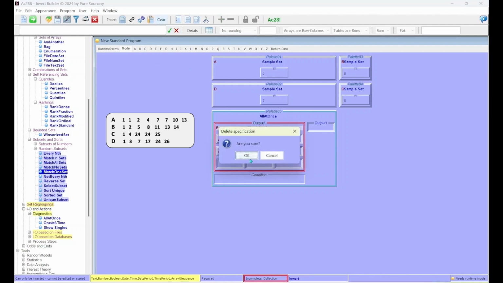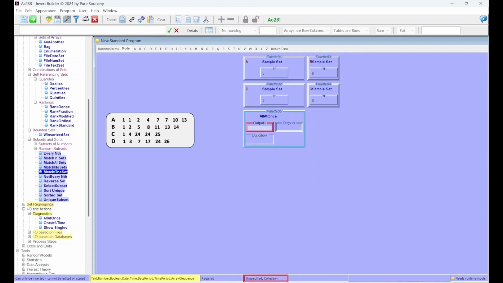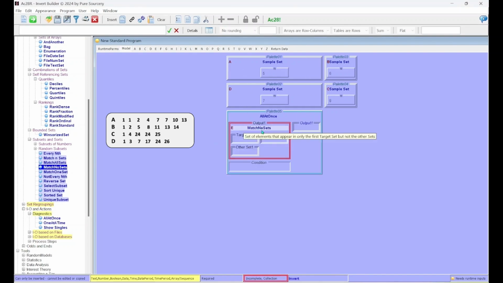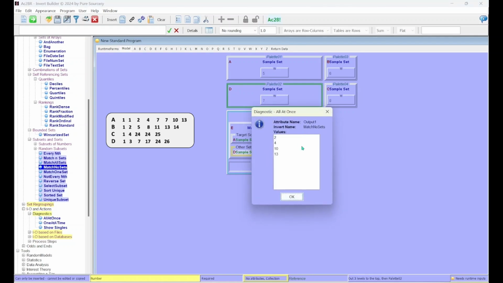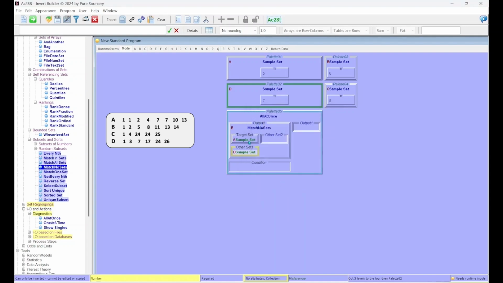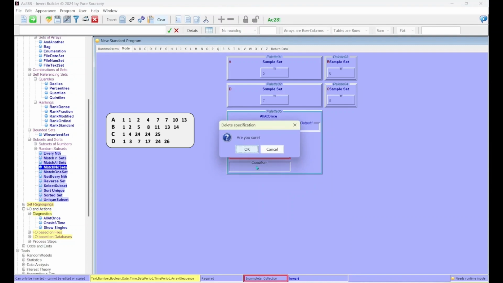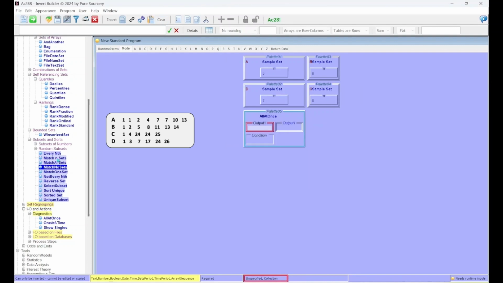Let's clear this out. Let's do a match of none this time. This is a number as before. And we're going to match set A here against set D here. So now we're looking for elements in A that don't occur in set D: 2, 4, 10, and 13. Close this out. Now we'll look at match n sets.